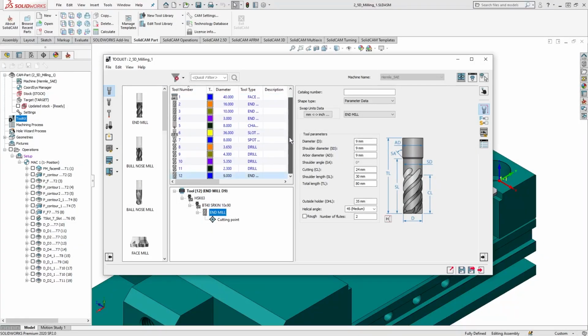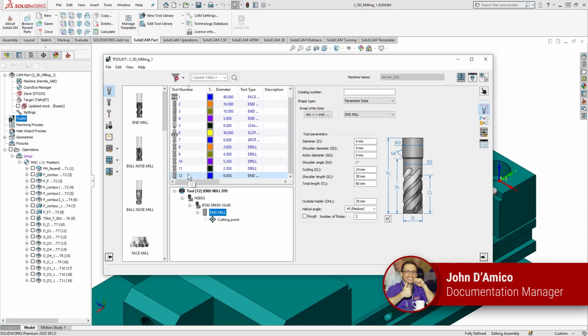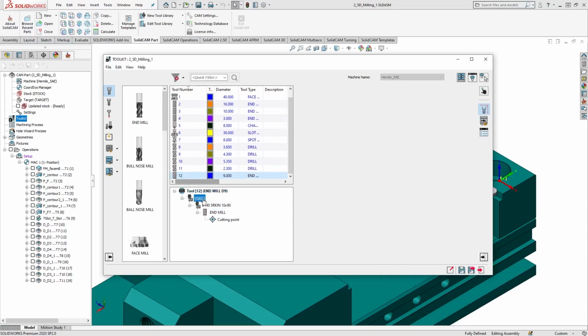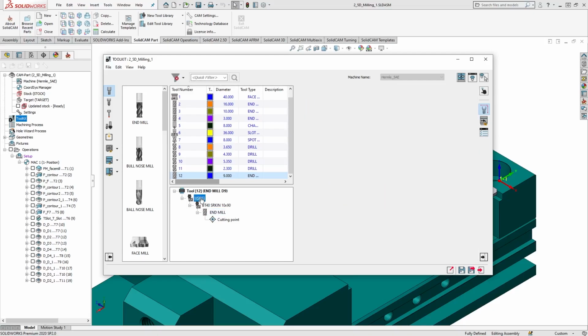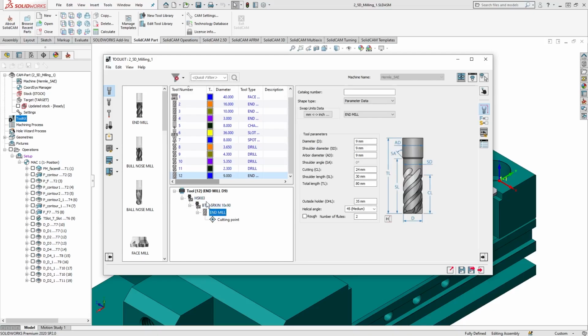SolidCAM's toolkit enables you to easily manage the geometric relationships or connections between components in the tool assembly. Let's look at the tree structure in the Tool Item Manager. For this example, our tool assembly is made up of the adapter, holder, and cutter components.